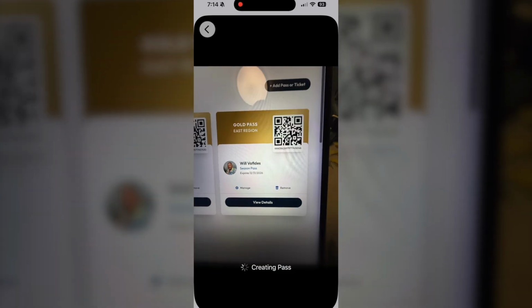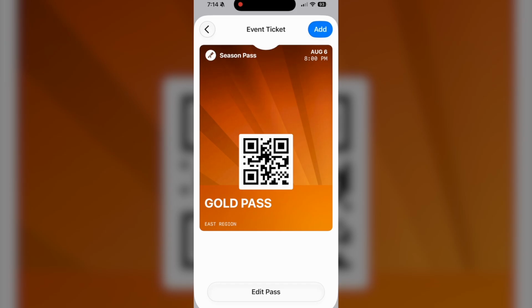And once I hit the camera button, it's going to capture that information. And what it's going to do is it's going to try to figure out where to put things. So you can see right away, they create a QR code. And now I have a bunch of different information. We have Season Pass on the top, Gold Pass, East Region, but I'm going to go ahead and just edit this. You can actually tap anywhere.